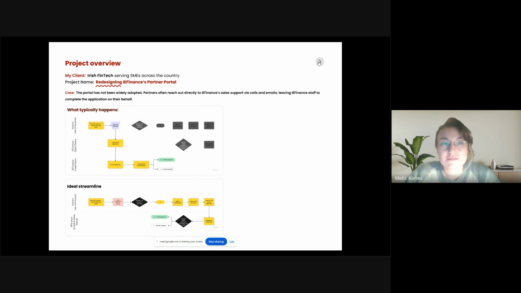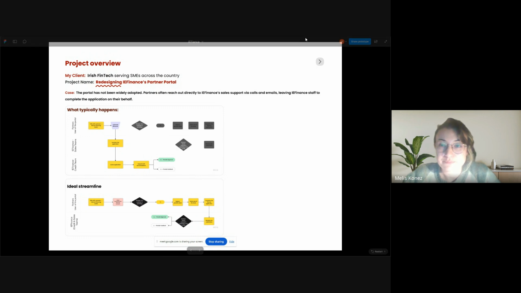I redesigned the Irish Enterprise Finance Partner Portal. The portal hasn't been widely adopted, and partners often reach out directly to finance sales support, drop out of the applications, and have finance support complete the loan application instead.